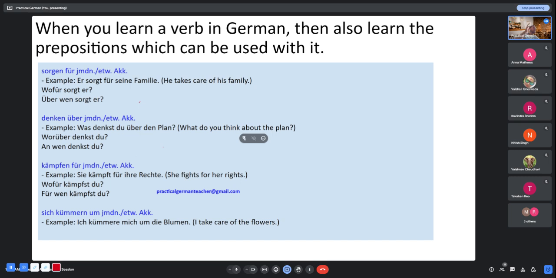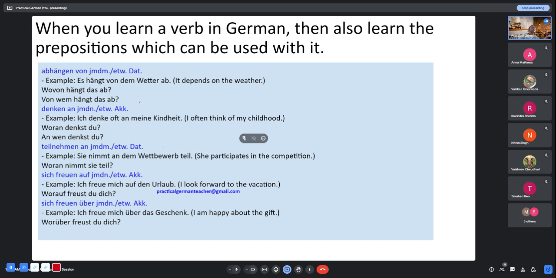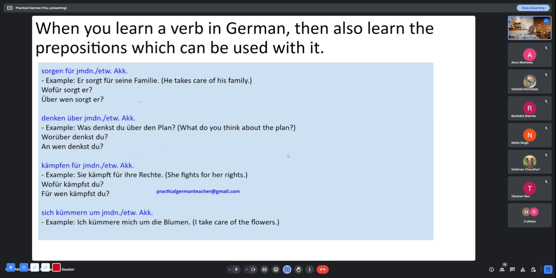Denken über. We had denken an. We also have denken über. If I go back, somewhere I have denken an. Check over here. I have denken an. Now we also have denken über. So if you want to ask, what are you thinking about, then you will say worüber denkst du and an wen denkst du.